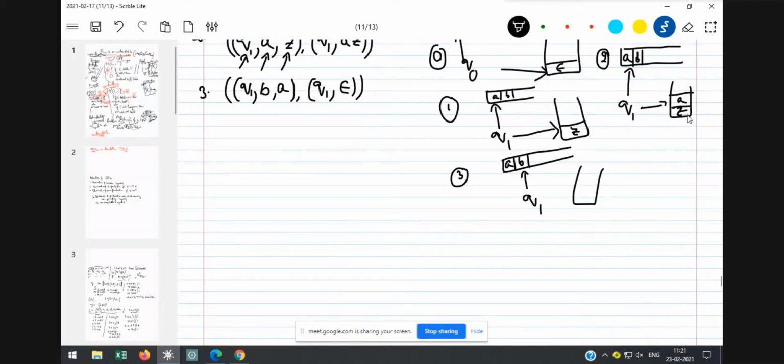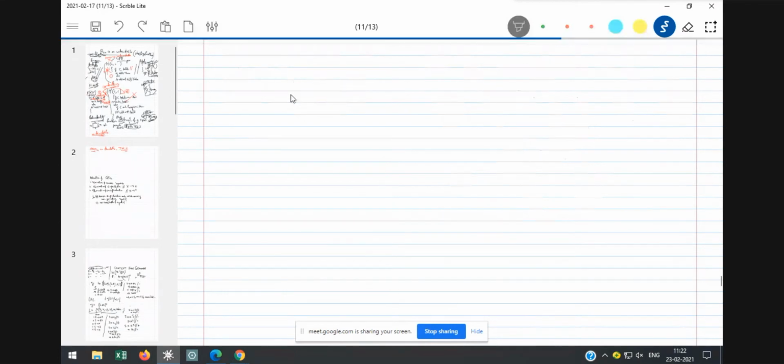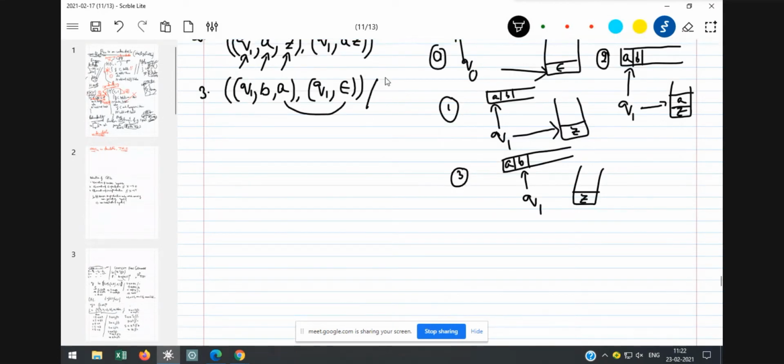Currently the top pointer is pointing towards A. This A will be replaced by epsilon. It means what? You're popping A from the stack symbol. You're erasing A, though we could not use the term erasing here, so I'm just saying popping, pop A. When you remove A from the stack, what will happen? The stack pointer will be pointing towards Z.